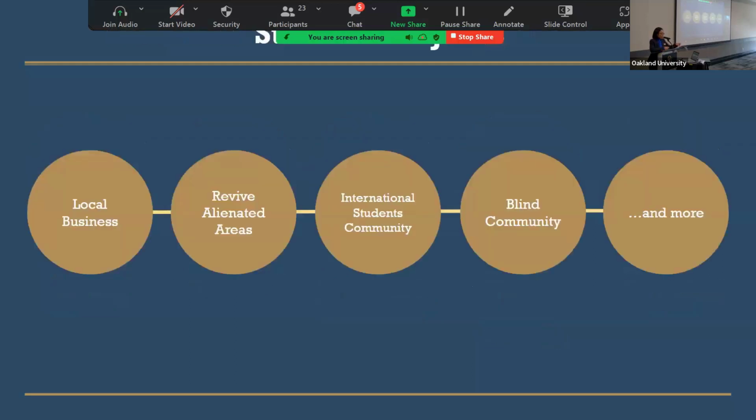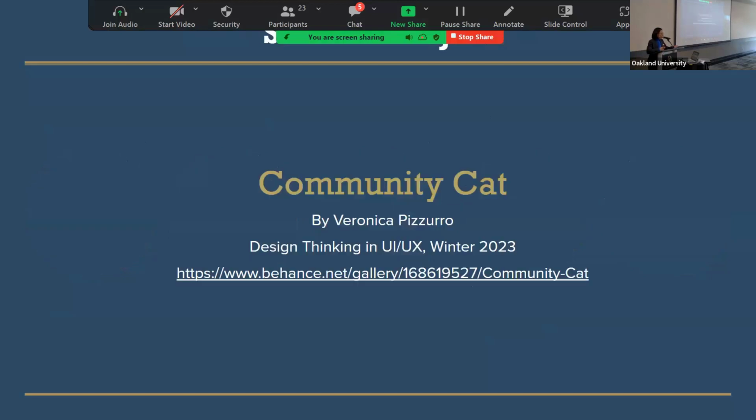Now, I would like to look at some students' projects from my course. The topics of my students' projects vary from local business, reviving alienated areas, international student community, blind community, and more. For this talk, I would like to look at my recent student's work called Community Cat. Community Cat is a mobile application that provides a platform for community members to work together collaboratively to reduce the number of feral, free-roaming cats in the area.